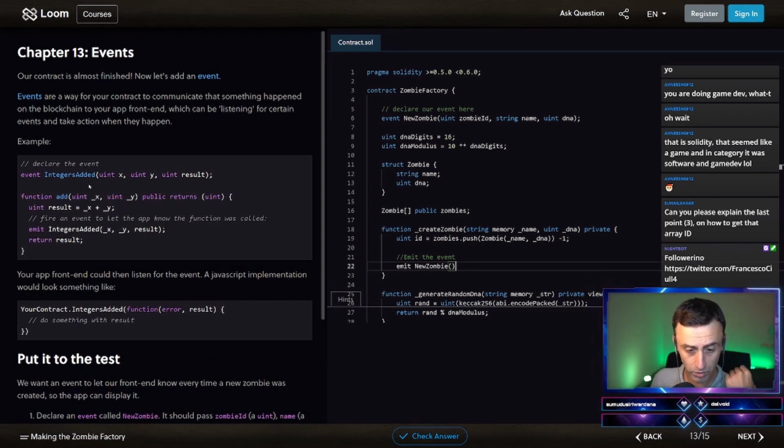Okay, so when we emit an event, we need to pass the parameters of the event. The event has a zombie ID, so this will be ID, then a string name, which is underscore name, I think, and then the DNA, which is underscore DNA.